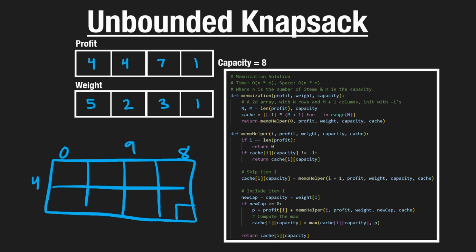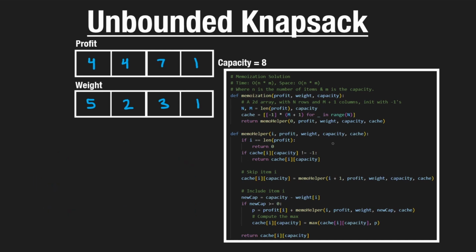And the bottom right position of the grid is usually where the solution is going to be for the entire problem itself. But taking a look at this code, it's essentially exactly the same, where we do initialize that 2-dimensional grid. We have our recursive helper. We pass in 0 as the beginning index. We pass in the input arrays over here. We pass in the initial capacity, which is 8 for this problem. Also, we pass in the cache itself, the 2-dimensional grid. And once again, the only difference is going to be over here, where when we choose to include that item, instead of passing I plus 1, we just pass in I, because we know that we might be able to include this item multiple times.